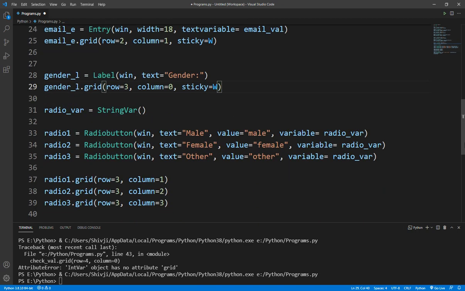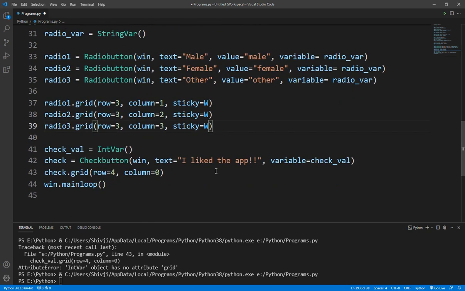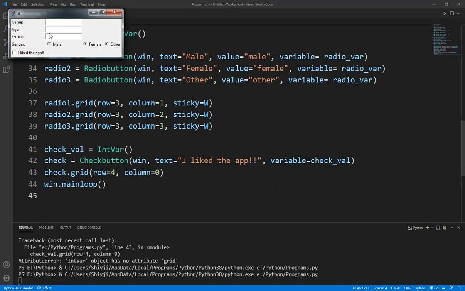Okay, that's it. Okay, now let's run. So as you are seeing that it's in proper line. Okay, so let's fill the entries. Adrika, age 13, email abc@gmail.com, and female, I like the app.